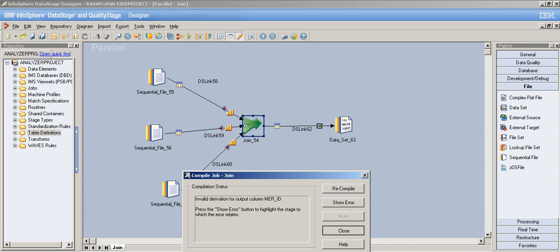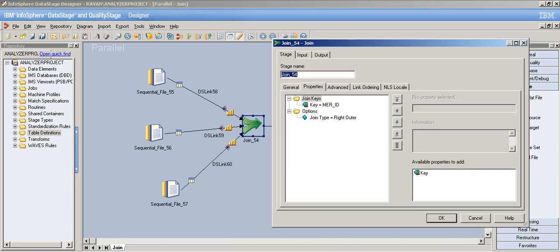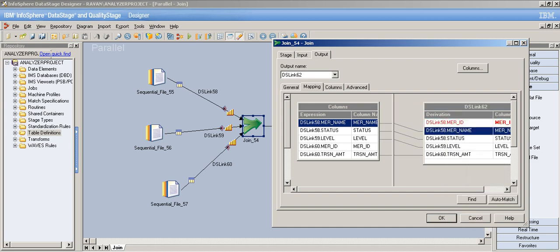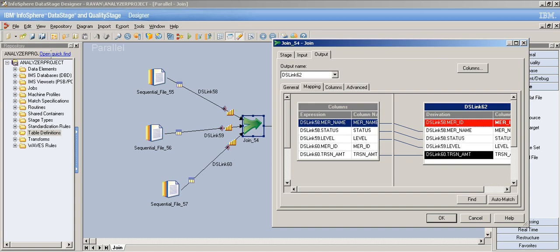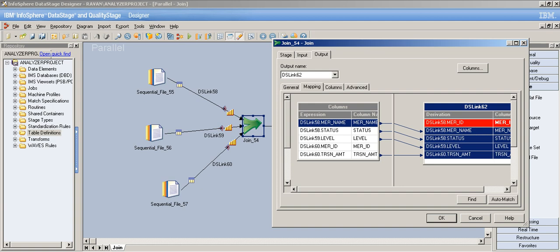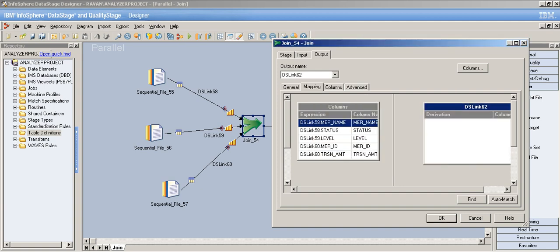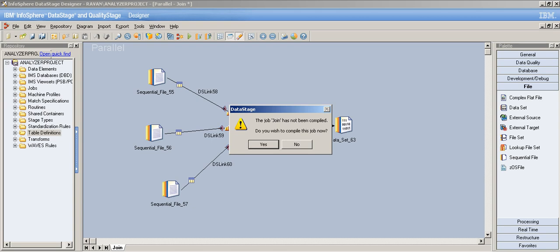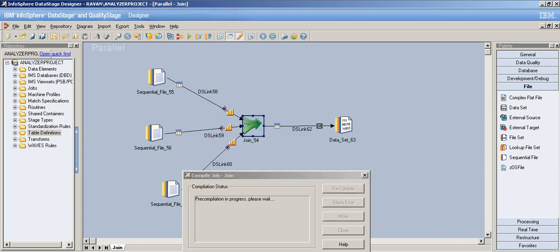Okay, we didn't give a derivation, so something is wrong. Do you see why this derivation is invalid? Because we are using the primary link as a right. In right outer, we don't have these things, so we need to map them again. Select all, and it says you don't have a derivation for the merchant ID. Just drag and drop, it doesn't really matter. We're not changing anything, but for some reason it shows that you didn't map. So just compile it and then run it and see the data.